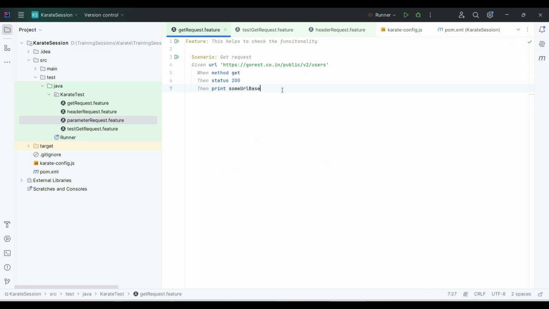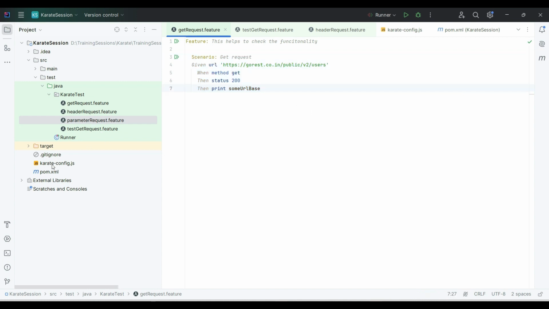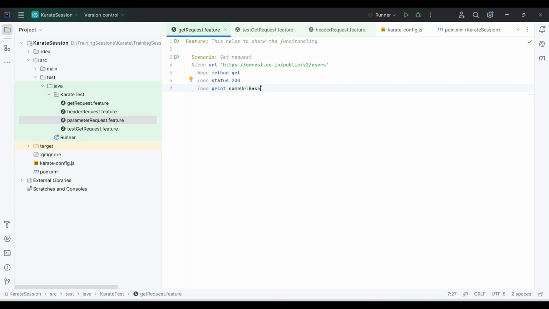Another thing you need to keep in mind whenever you are invoking this Karate-Config.js file: it will be invoked for every scenario. Whatever the feature files you have, if you have 100 scenarios, then this Karate-Config.js file will be reinitialized, and this will be executed before invoking any of these scenarios. So this is the behavior we need to keep in mind.